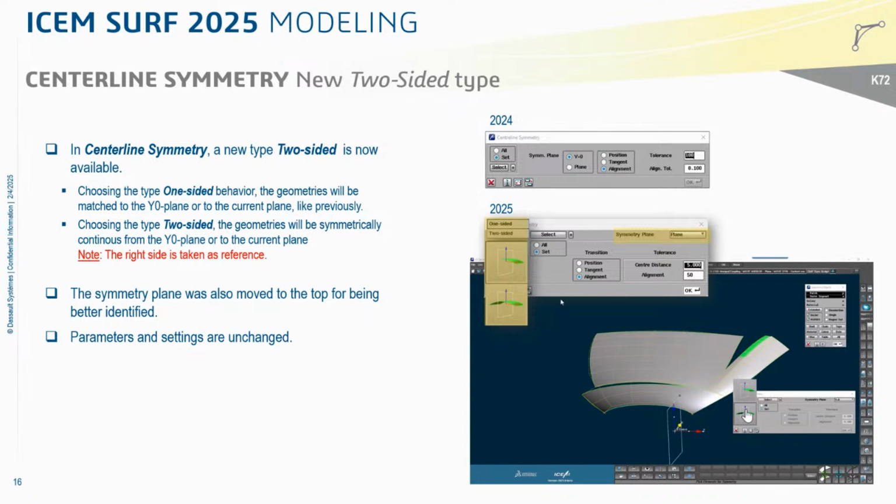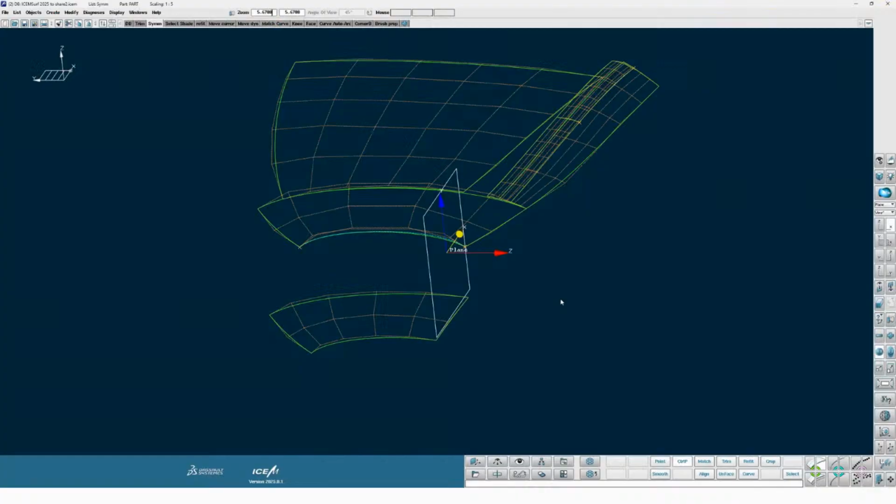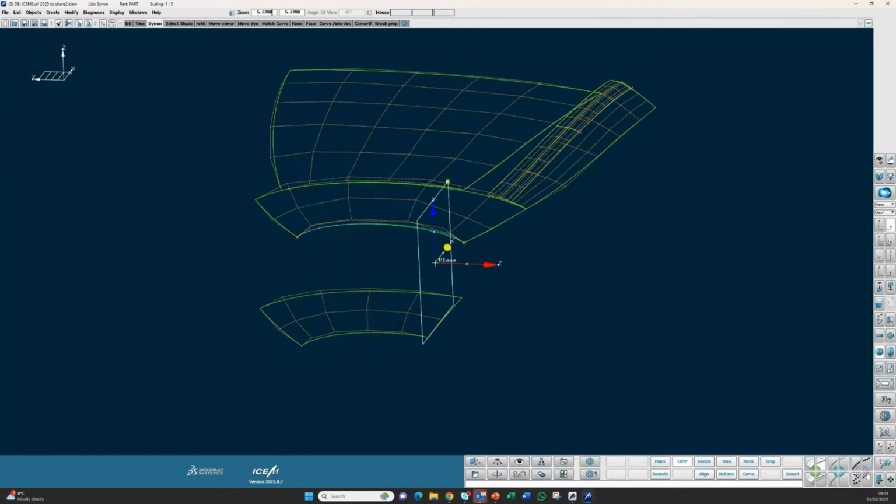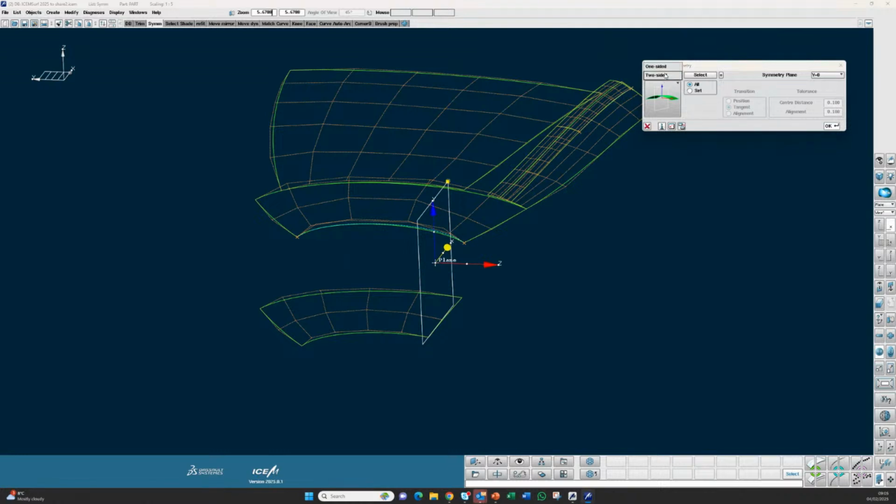Centerline symmetry, a two-sided type of centerline symmetry. This is a really nice one. So I'm just going to jump into ICEM Surf here. There we are. So this is live ICEM Surf. So if I want to make a symmetry, previously we only had one-sided, but we now have two-sided symmetry.